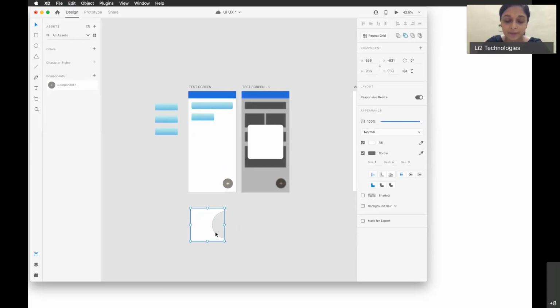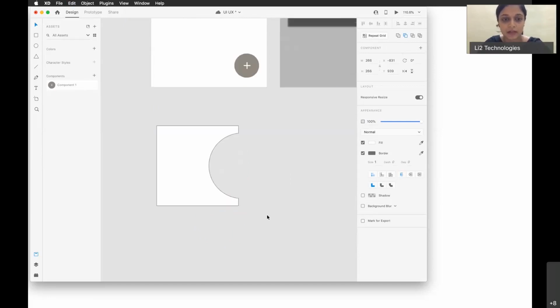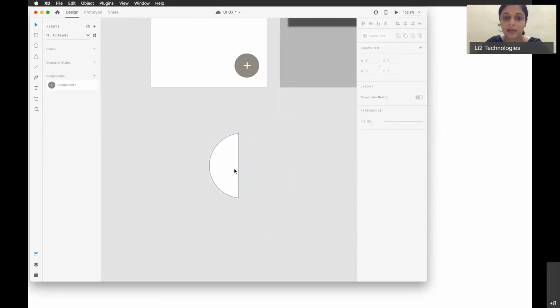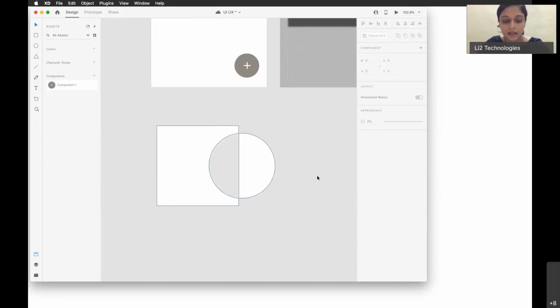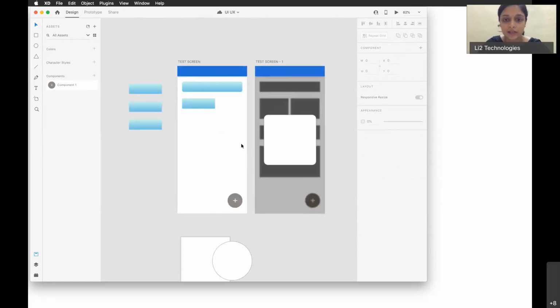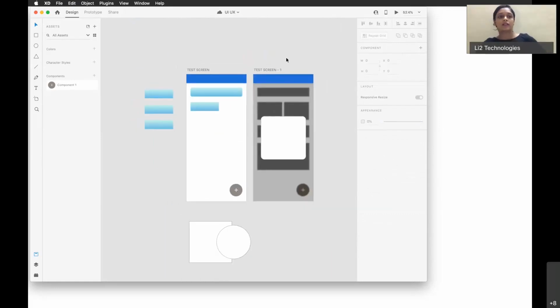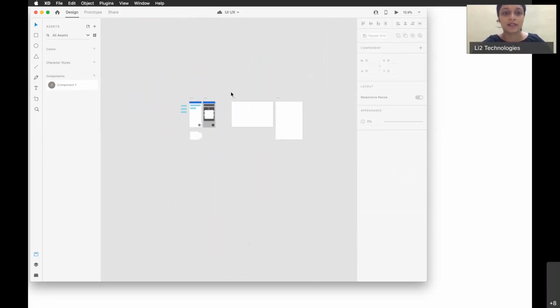So a semicircular shape is formed. Then I want it to be of this shape. I can do this. You can explore and create your own design and elements in this. This is the basics of designing and creating all of this.